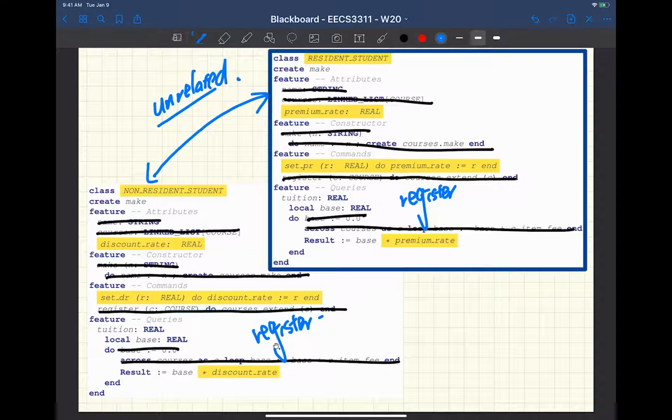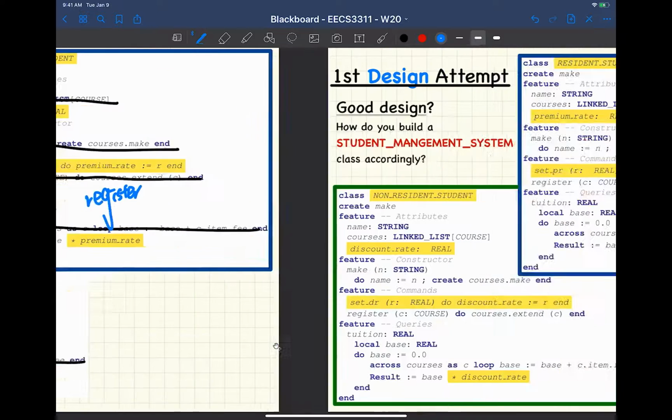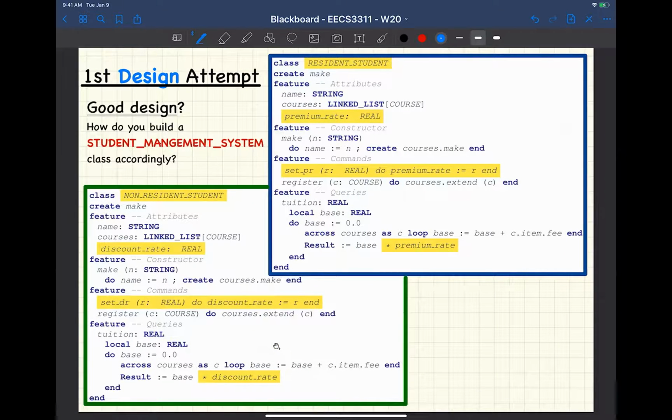Okay, so we've talked about cohesion and the single choice principle. Now the third principle, the third criterion we want to judge: how do you build a student management class accordingly? Well, apparently you want to create a class for sure, right? But now, is it possible to have a single linked list of object type that's going to accommodate both resident students and non-resident students? I would say there's a way.